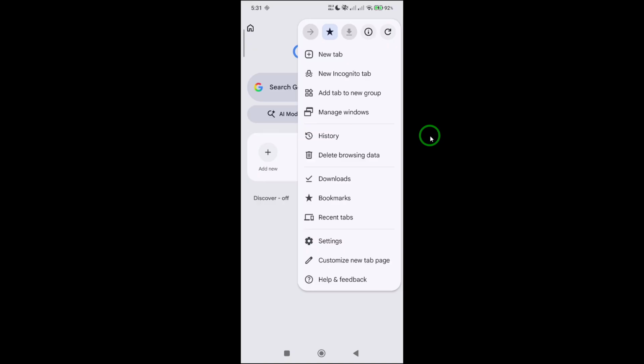Once Chrome is open, look toward the top right corner of your screen. You'll see three small dots stacked vertically. That's the menu button. Go ahead and tap or click on it. From the list of options that appears, select Settings. This is where all of Chrome's customization tools and privacy settings are located.